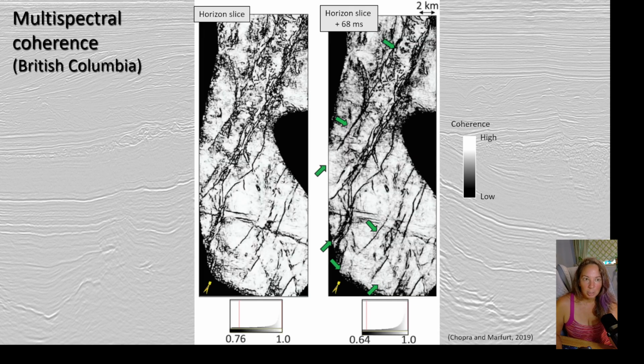But when we run multispectral coherence, it cleans it up so nicely. You can see there's a huge difference. We're seeing a lot more faults, even perhaps some stratigraphic features, like it looks like there's a channel down here.